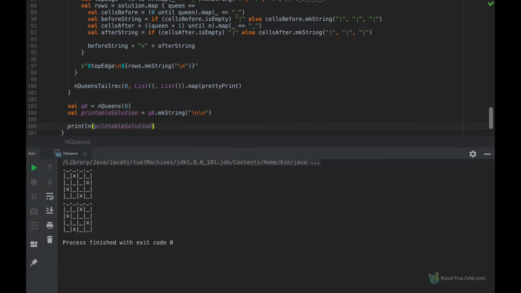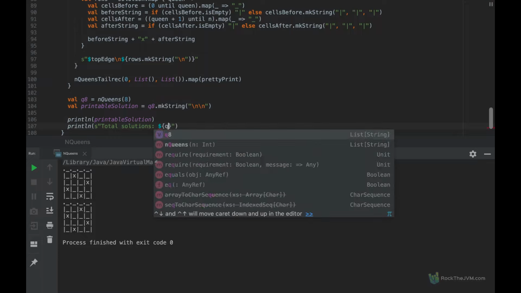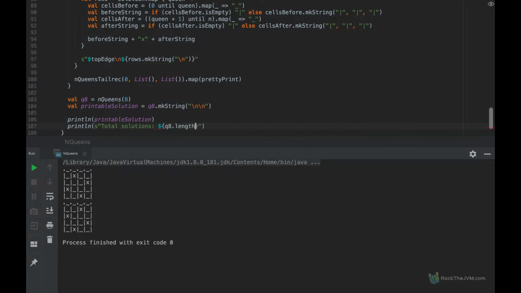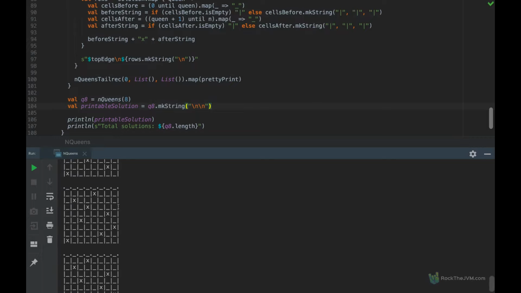And then I'm also going to print the number of solutions for 8 queens. So I'm going to say println, and I'm going to put an s-interpolated string, total solutions, and then I'm going to inject q8 dot length. All right, so for q8, if I remember correctly, we should have 92 solutions. So let's go ahead and run this. So notice we have 92 solutions, so I was correct, and each solution is now verifiable visually. So as you can tell, there are no 2 queens that can attack each other.